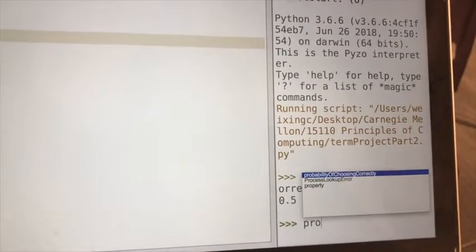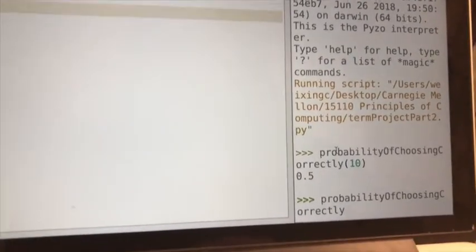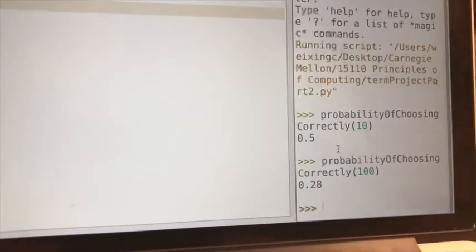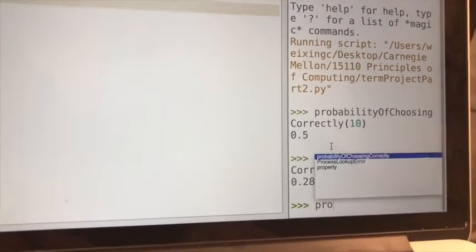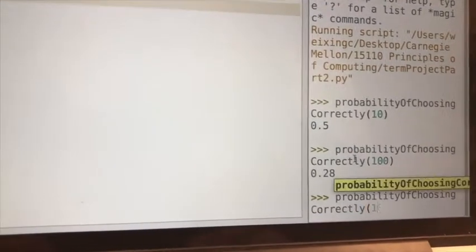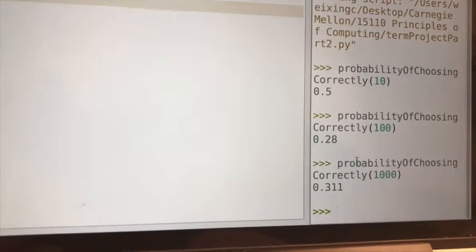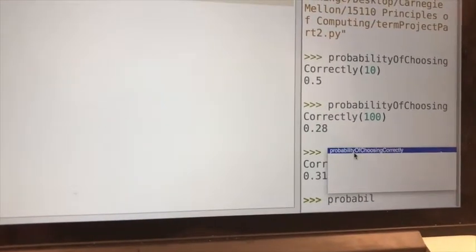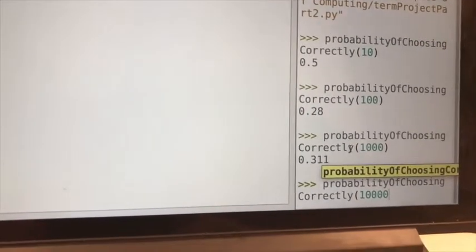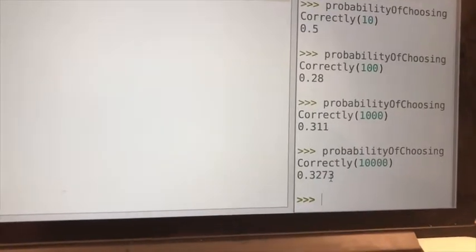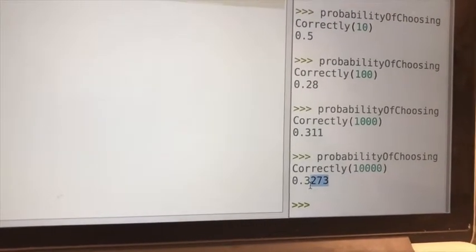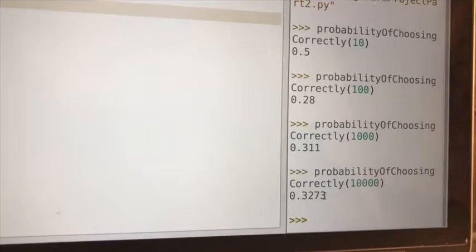Let's try running with more trials. 100. And okay, that's closer. Even closer. Let's see if we can get a little bit more. Yeah, that is pretty close to the actual probability of 1/3.